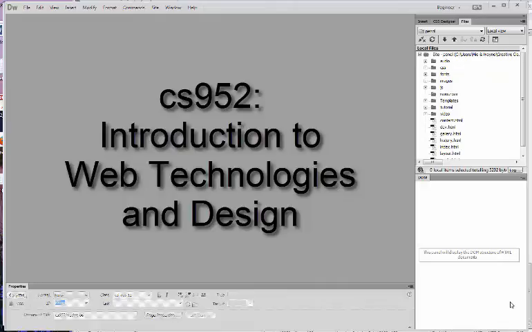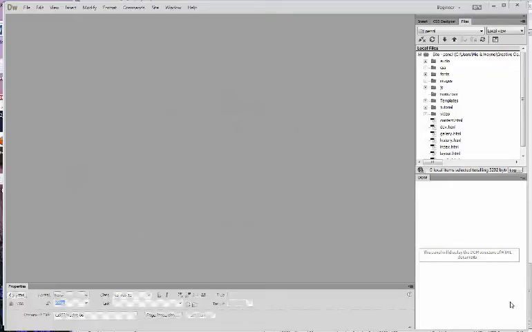This is CS952, Introduction to Web Technologies and Design, and in this last module we're going to learn how to add Font Awesome to our website. Now Font Awesome is a package of icons that's very similar to what we've done with Glyphicons. The reason that we're specifically looking at Font Awesome is because it has a set of icons tailored towards social media. Facebook, YouTube, you name it, it's there.